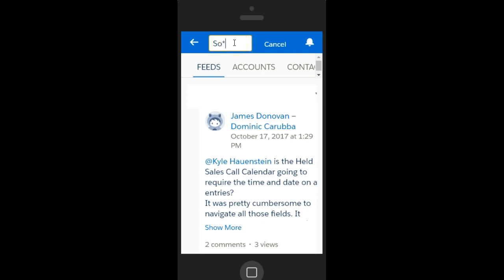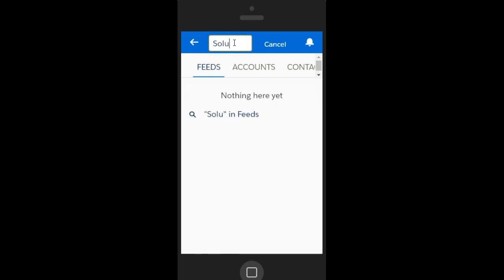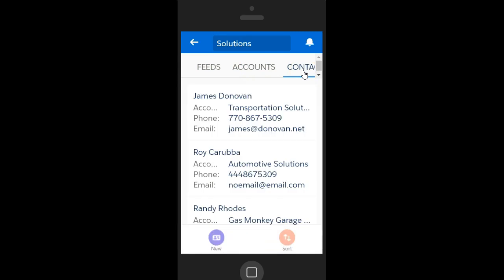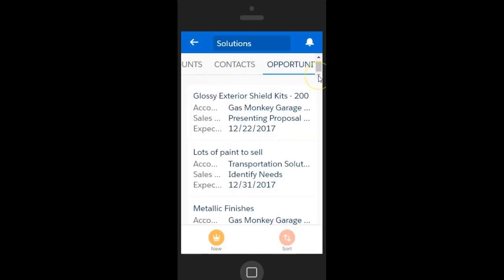Simply enter your search criteria, and notice in the live application how your most recent records are filtered as you type. Search results will display the top results, and you can filter those results by each type. For example, if you only want to see accounts or contacts or opportunities, tap the link on the top of the screen to filter for just those records.